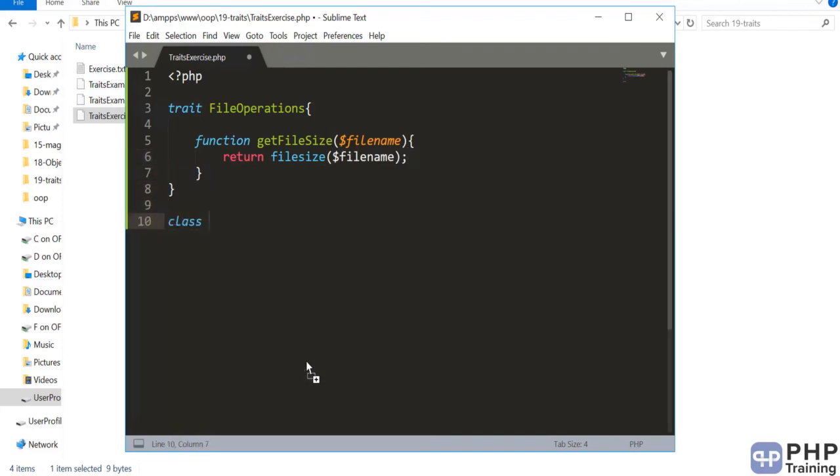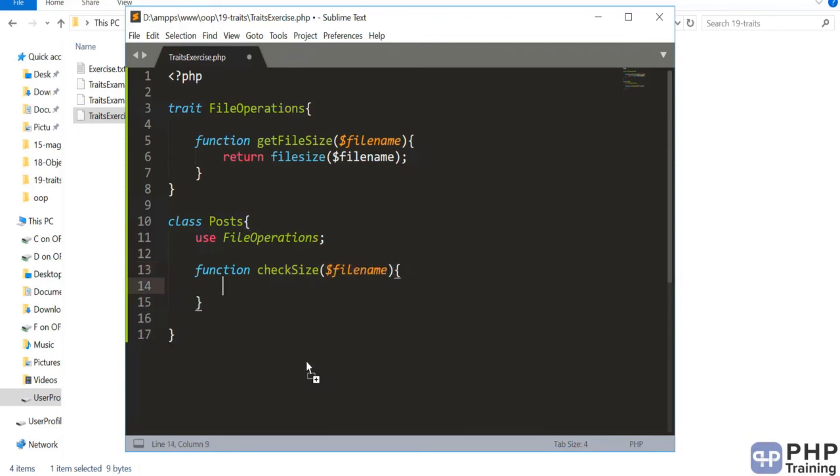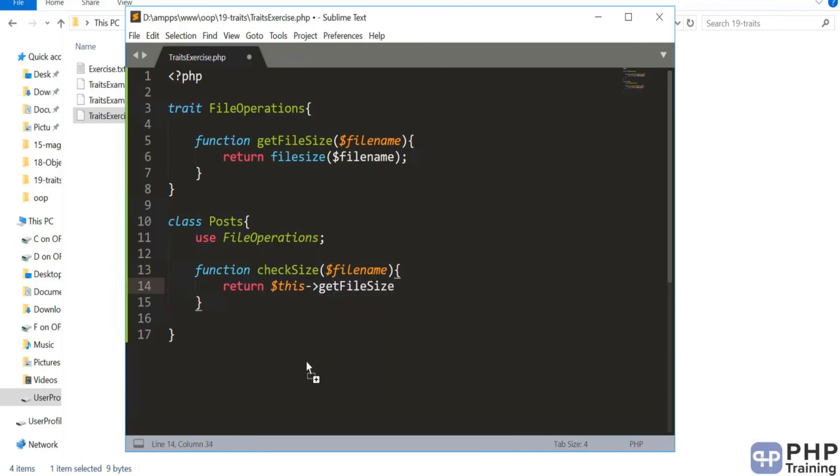Then you can write a class, the post class. And how do you include a trait? You can say use the file operations trait. Let's write a method called check size. You pass the file name to it, and then you can return $this get file size. You pass the file name back to this method, and then you create an instance of it, post 1.